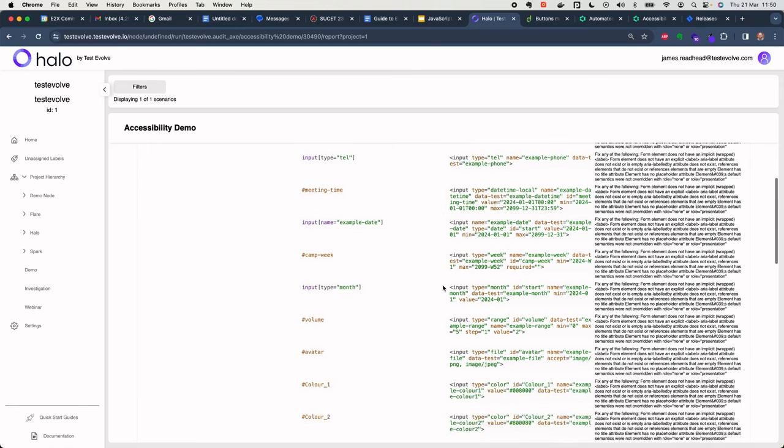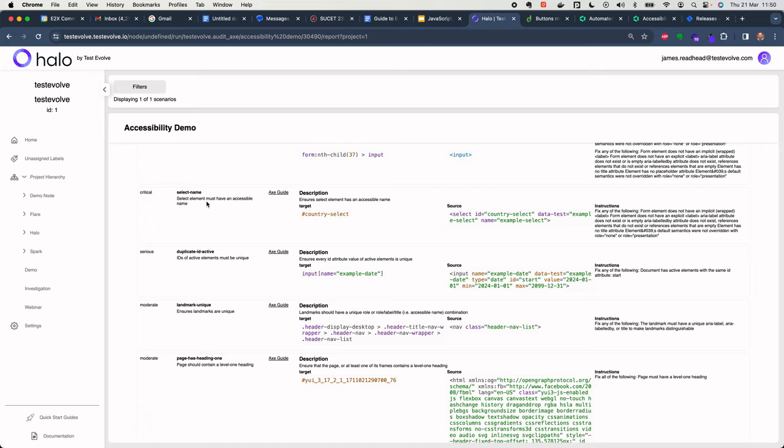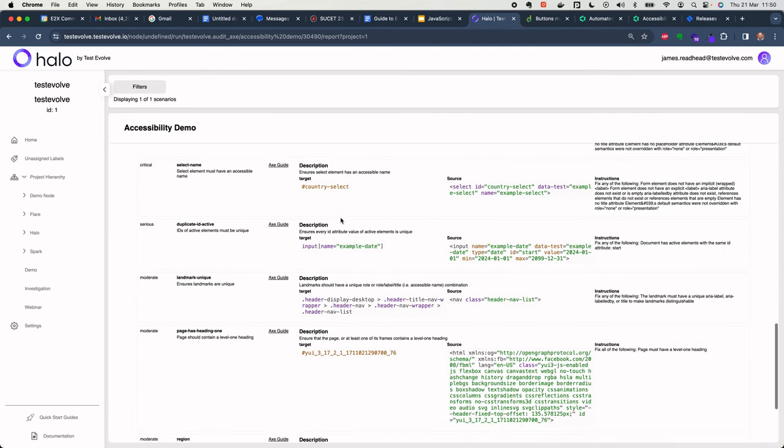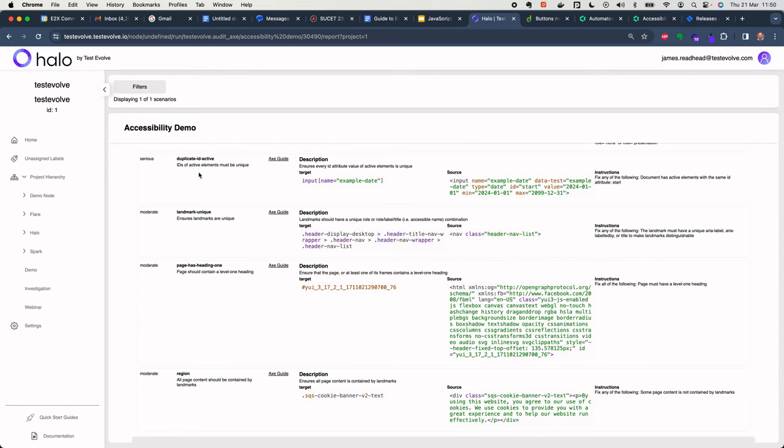All right, so we won't get into the breadth and depth of that right now, but for everything that you have critical, there's quite a few there. There's my 3rd critical. All right, so a select element must have an accessible name. Okay, so I am missing that on my page, hence the critical. And then you're going to get into the serious, the moderate. What's the serious? Okay, so IDs of active elements must be unique. So it's telling me that there's possibly more than one of these on the page. All right, so that's what your Halo reporting is going to tell you to start with.